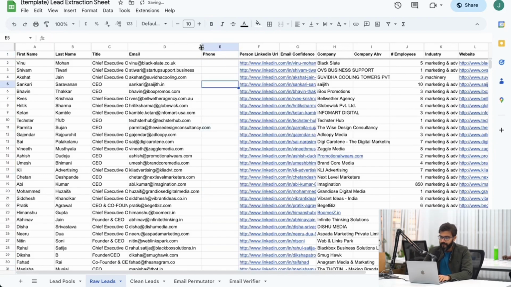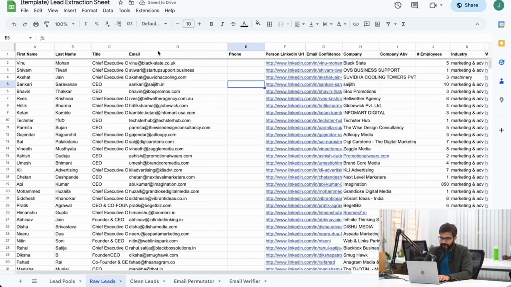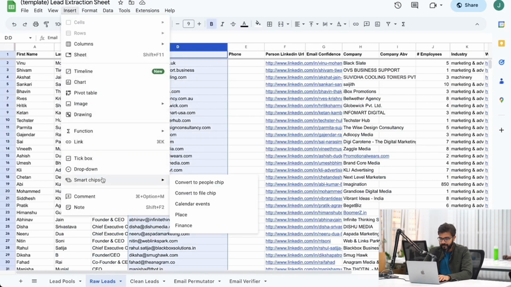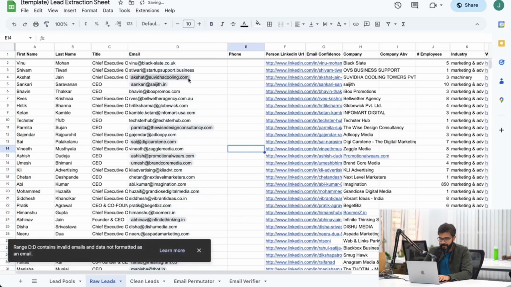Right? Now the data is nicely arranged. All the data are here. What I will do, I will verify if the email ID is legit or not. So I'll click here, go to insert, smart chips, convert people to chips. Now you'll see some emails are legit, some emails are not.